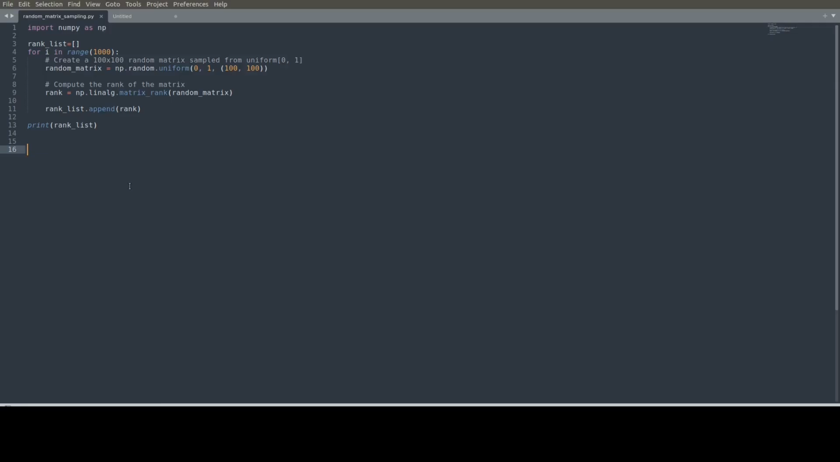So let's verify our theory using this code. Here we generate a random matrix for 1000 iterations. The random matrix is of size 100 cross 100 and it is generated in the interval 0 to 1, sampled uniformly. We compute the rank each time and append that to a list. Finally, we will print out the list. According to our theory, we should have the output as thousand hundreds, 1000 hundreds, right? because we are expecting the matrix to be full rank each time we sample. So let's verify that.